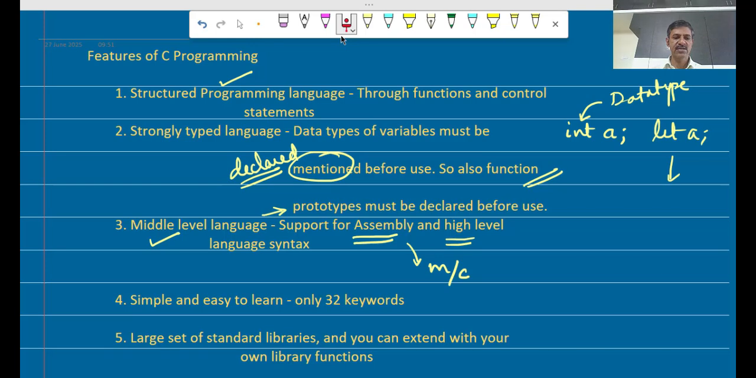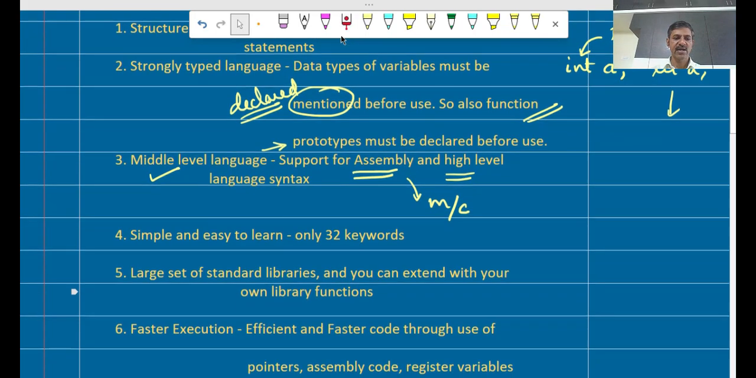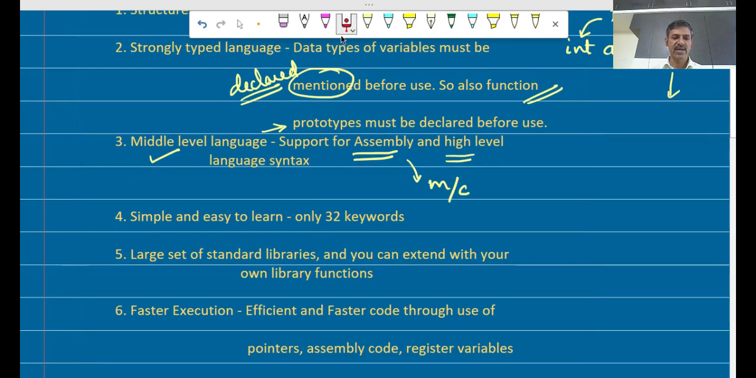The next thing is it supports a large set of standard libraries. It means you don't have to write code for everything. For instance, if you want to find the square root of a number, you don't have to write a program to do this. There is a library function to do that. Similarly, if you want to concatenate two strings or compare two strings, there are library functions. Similarly, if you want to do some graphic stuff like draw a circle or draw a line or draw a triangle, you have library functions for that. So C has a rich set of libraries which makes it ideal for developing applications quickly.